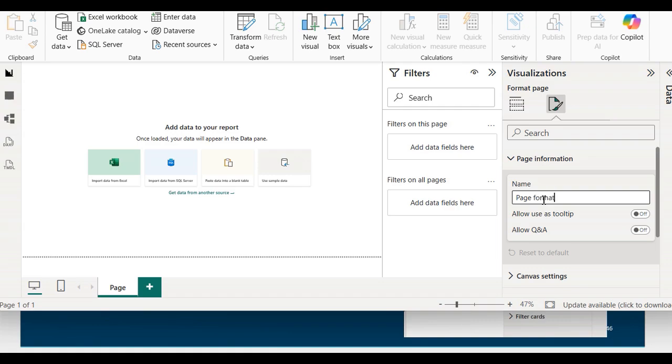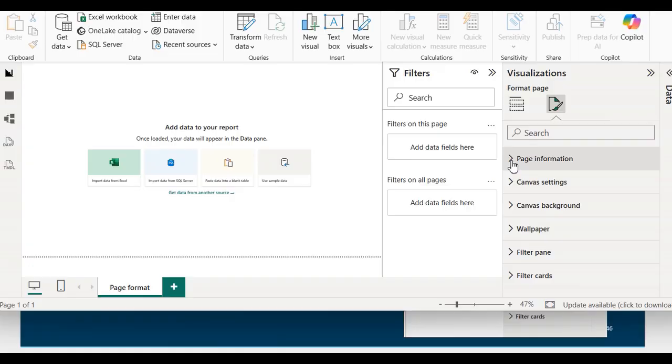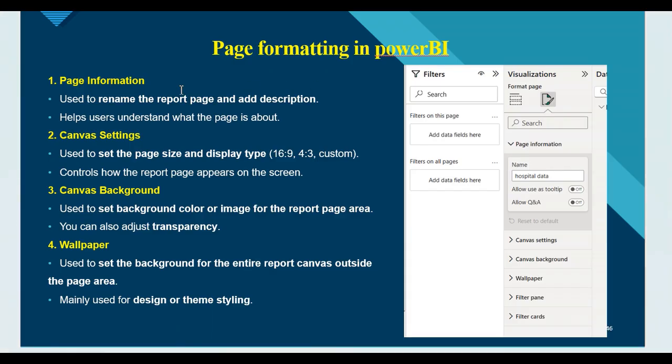I'm checking the page format. See that, it has automatically changed whenever we changed the page information here. We can also rename it here. When you right click on it, it shows duplicate, rename, and other options. From here also you can rename it. So this is the page information. Use it to rename the report page and add the description, and it helps the users understand.